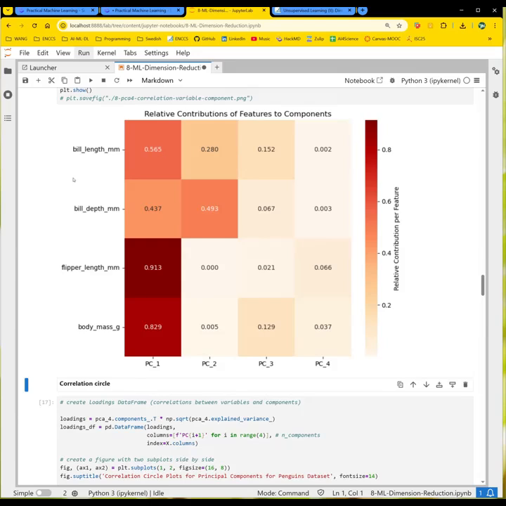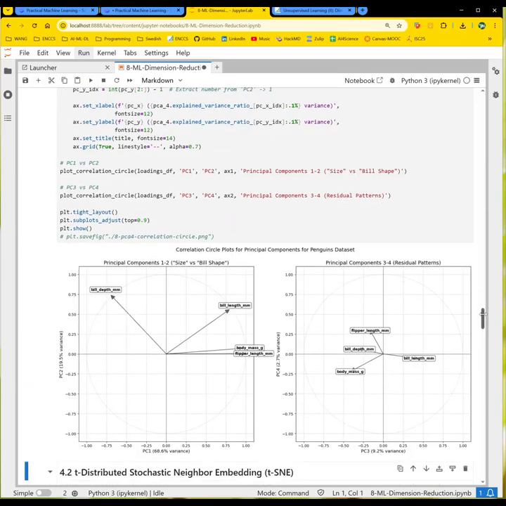It will retain 97% of the information in the original dataset. But we can go a little bit further and visualize the correlations between these variables or features and also this component. We have this correlation circle. In this circle, you can see.